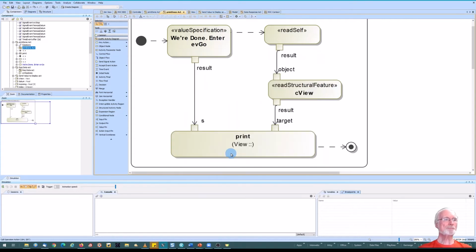Now I want to invoke print. Print is defined by this block called view. But there may be multiple view instances out there. Which one am I talking to? Well, it's the one to which I have a reference property. So I have to have a reference property.